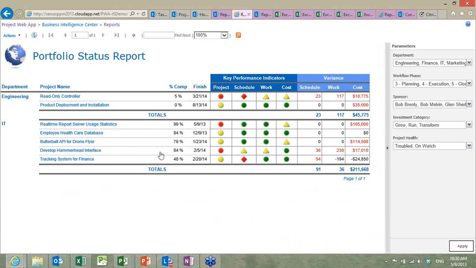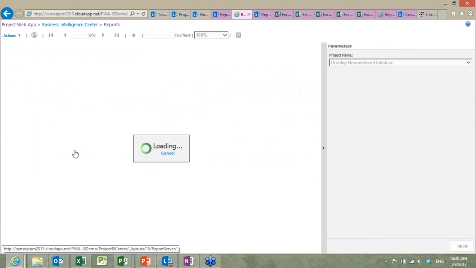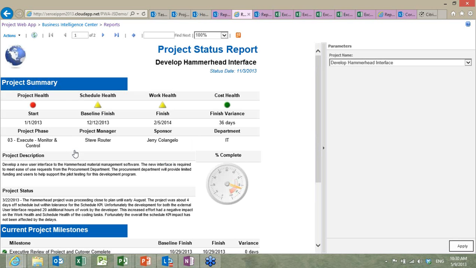So you'll see that, for example, my Hammerhead project here, it's 84% complete, it's supposed to finish here. Project manager says it's in trouble. We know that we're 36 days behind schedule. I get just the high-level data here: 230 hours over our estimate, and we're $17,000 over our budget. So if I want to see more information, I simply click through and pull up that detailed project status report that summarizes all the information from the schedule, from the SharePoint site.